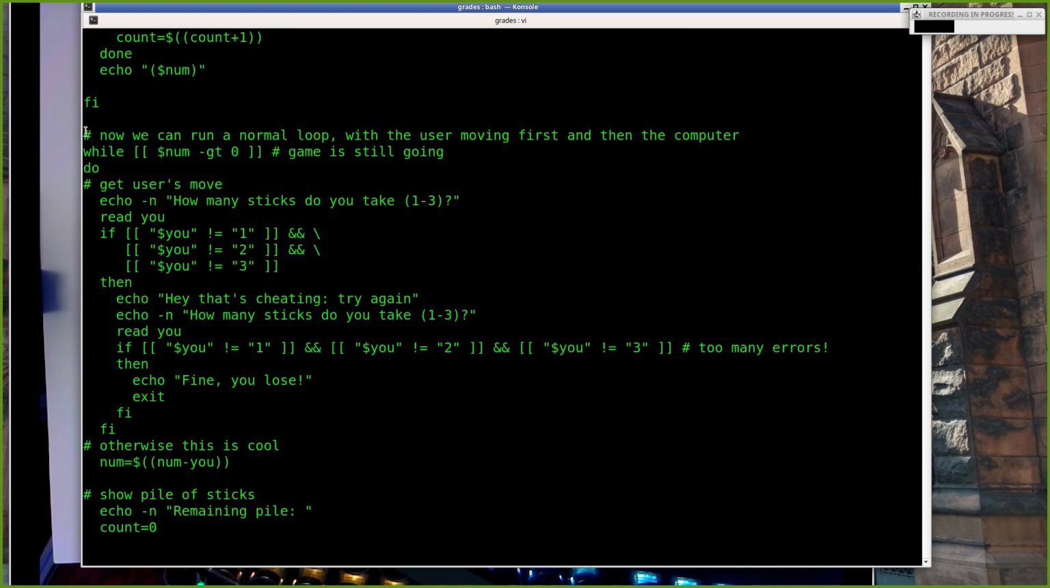All right, now we're in our main loop, and this is a loop that runs consistently until, guess what, num, the number of sticks in the pile, is not greater than 0. And this loop's going to do user code, computer code, user code, computer code. So the user's move: how many sticks do you want to take, 1, 2, 3? I read that and put it in a variable called u, and if it's not 1, not 2, not 3, then I'm going to say, hey, that's cheating.